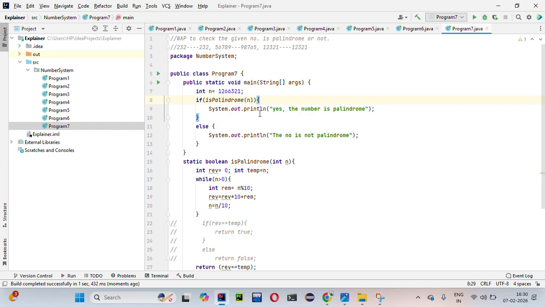First, we are doing only one thing: we are reversing the number and comparing it with the original number. If it is equal, then it is a palindrome, otherwise it is not a palindrome.